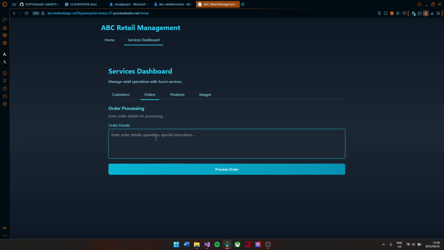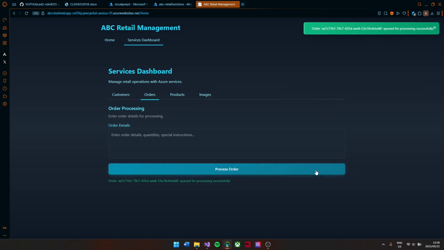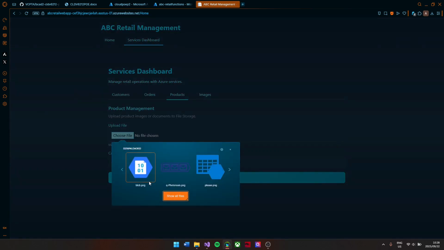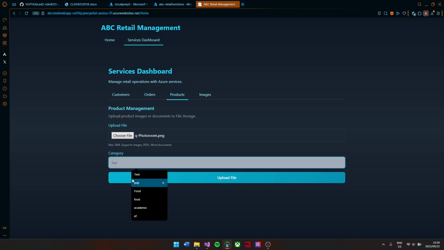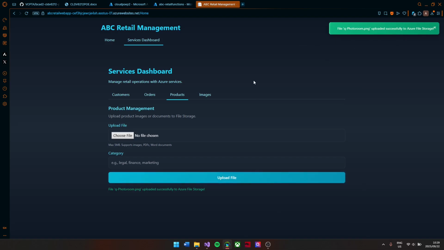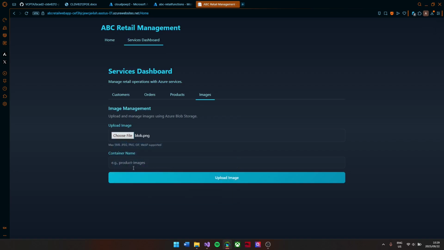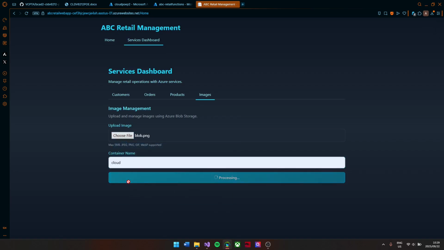You can enter random details here. So let's just say 500 packages, process the order, and our queue has been sent beautifully. Products, same thing here. We can upload an image or a file. We will just upload this PNG. For category name, we'll upload the file, and there we go, it has been uploaded. Same here with images, we'll upload this blob PNG, and then we'll have it under cloud.